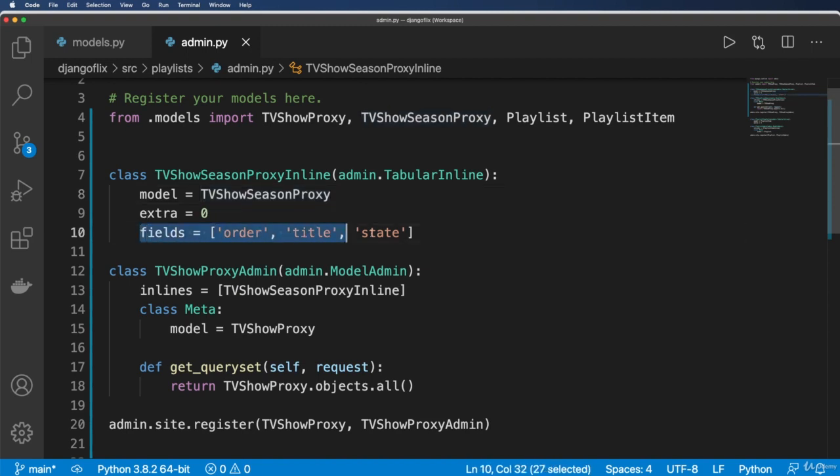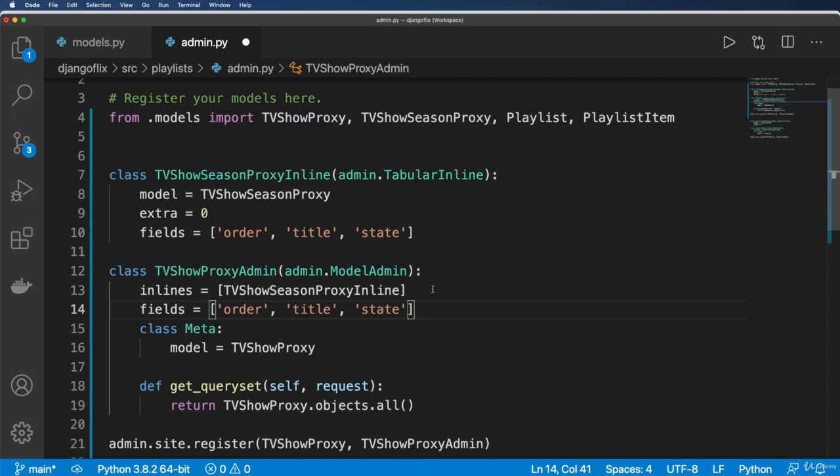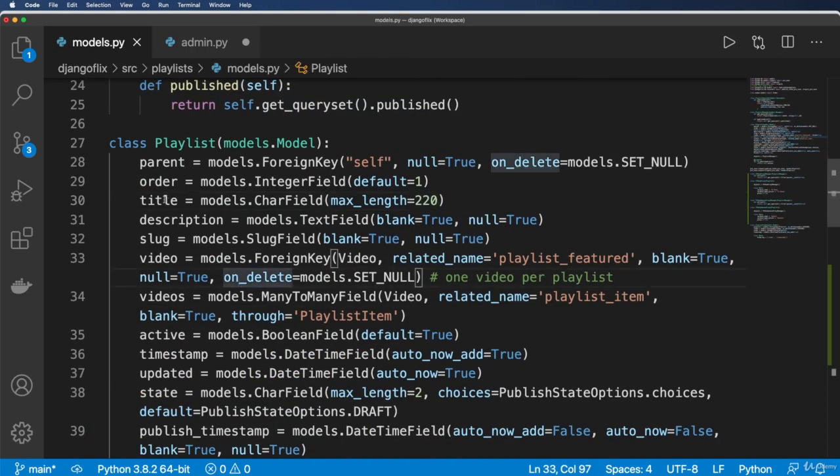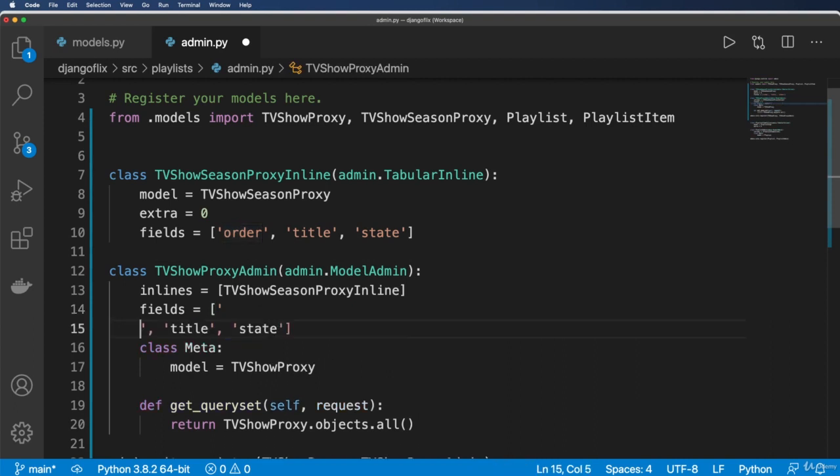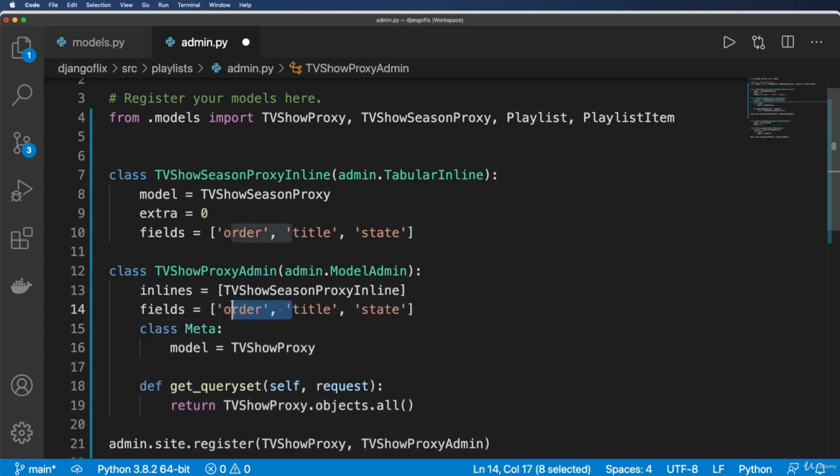But before I even do that, what I want to do also is inside of the TV show proxy admin, I want to add in the fields that I actually want, which in this case will be title, description, video, slug, and state and active. Okay, so we'll go ahead and try and remember that off of the top of our heads.